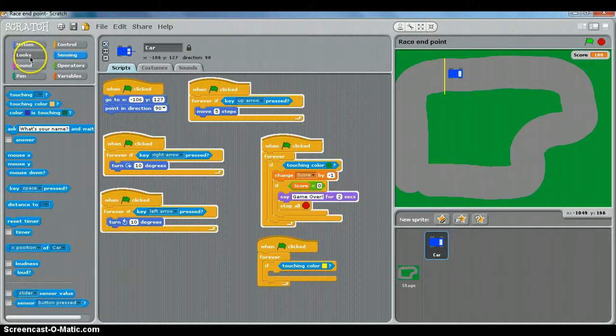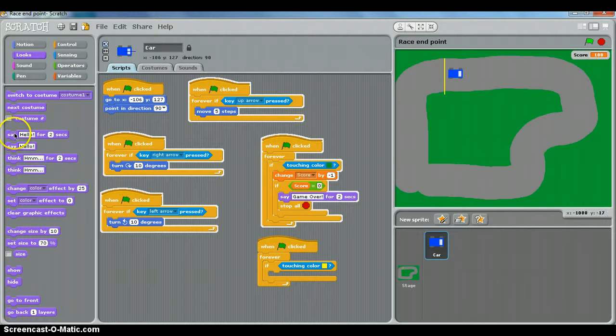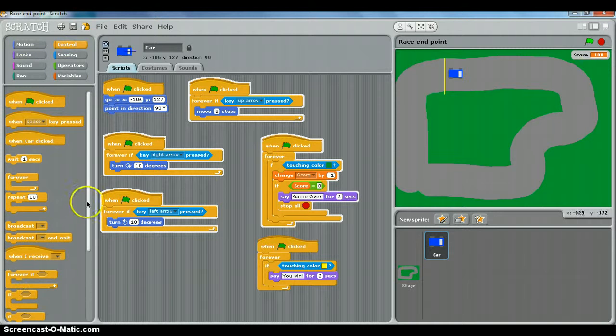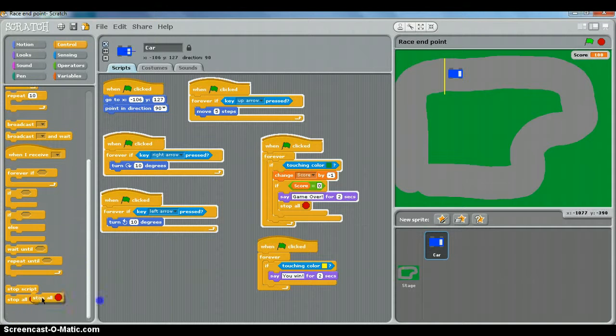we need to say, well, this time instead of game over, we need to say you win. And then we need to stop all. There we are. So let's test it.